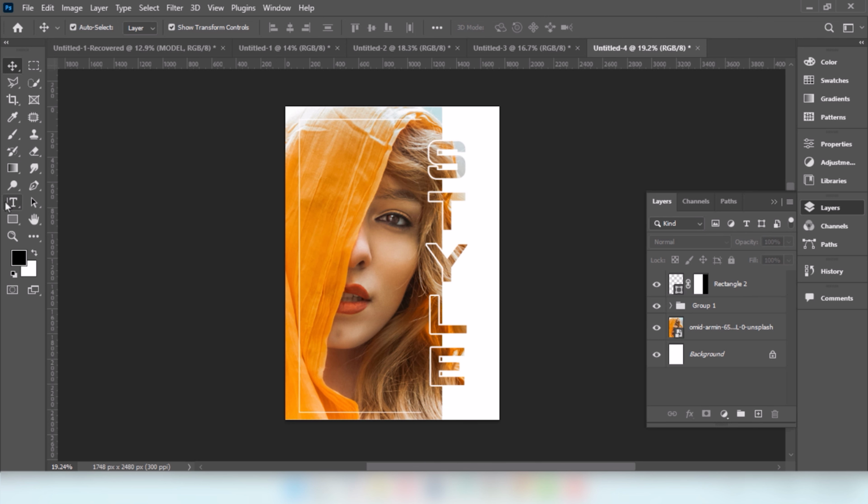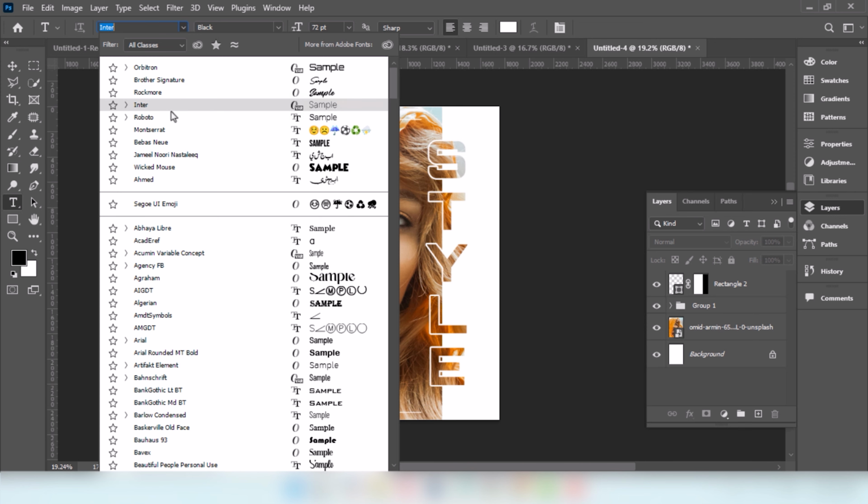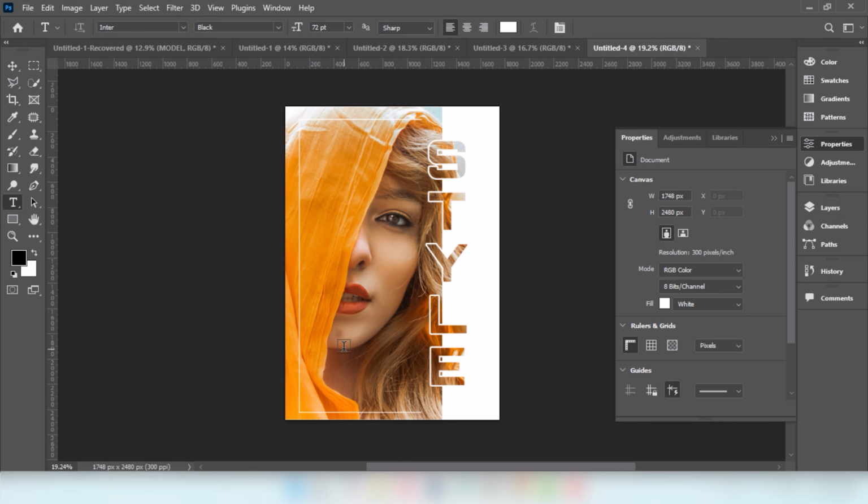Go to Type tool. Choose this font. Type your text.